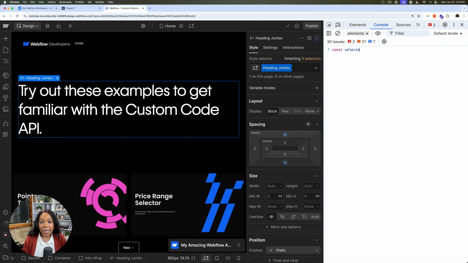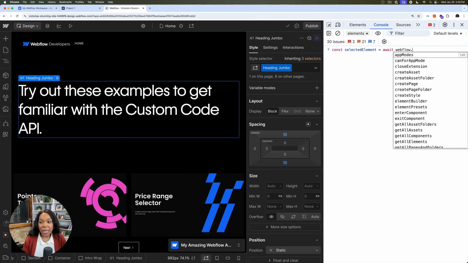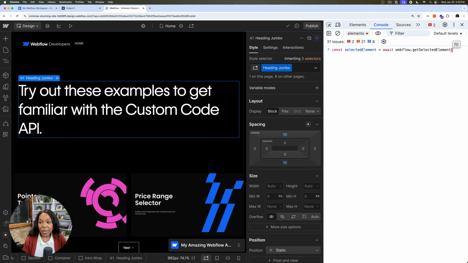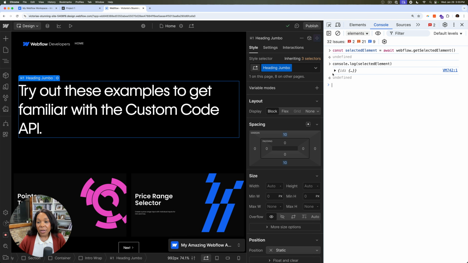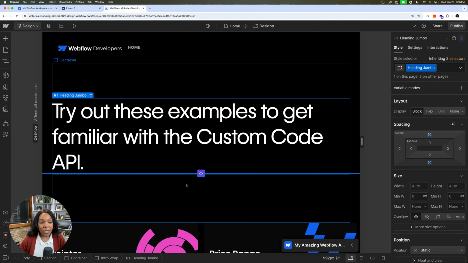const selected element equals await Webflow dot, and now we can see the designer APIs in our console. I'll say get selected element, let it autocomplete. Let's console.log that selected element. So when we get selected element, we get the component ID that has the component ID as well as the element ID. Now let's jump into the examples that we've included on our test site.